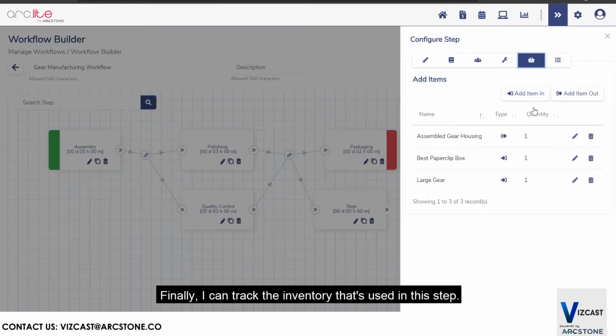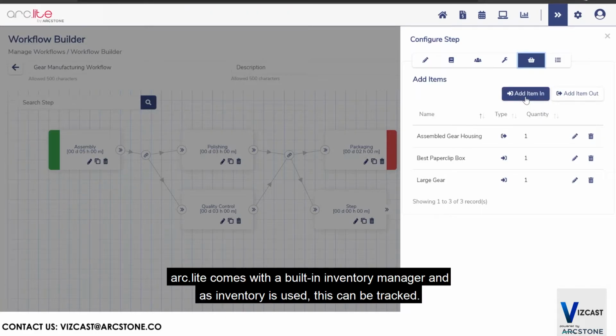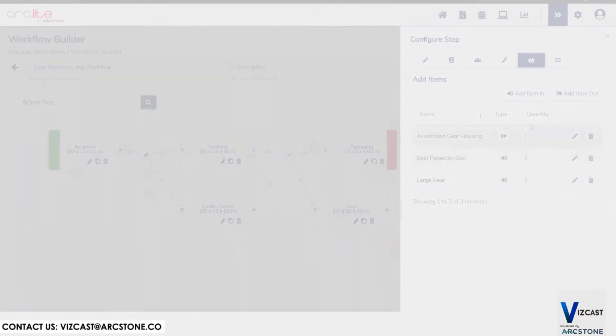Finally, I can track the inventory that's used in this step. ArcLight comes with a built-in inventory manager, and as inventory is used, this can be tracked. And here I can define the type of inventory or resources that are required to complete the work in a step.